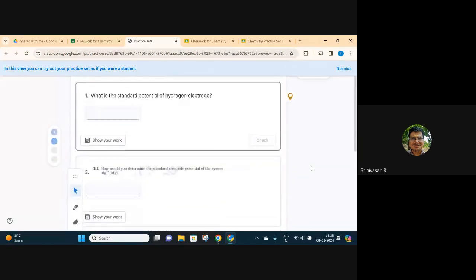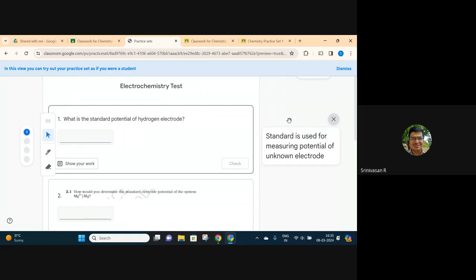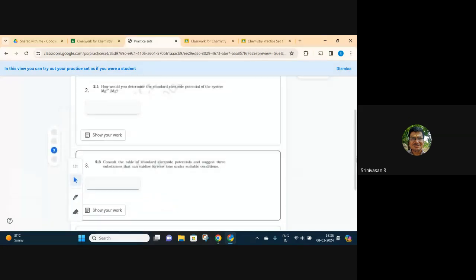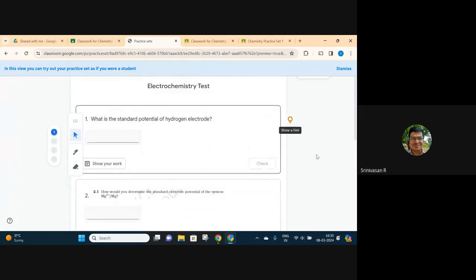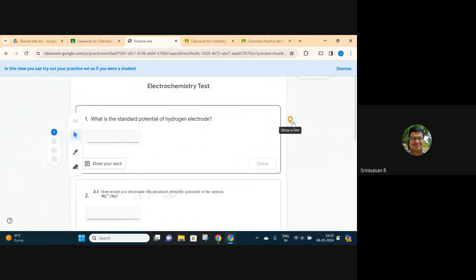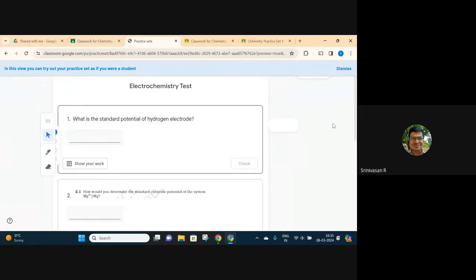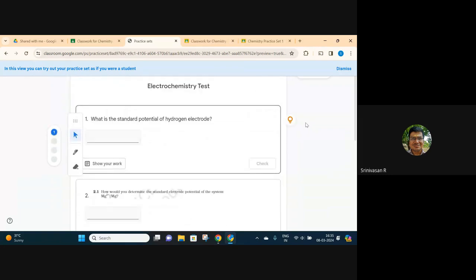And you can also see what the students will see when they click on hints. "Standard is used for measuring potential of unknown electrode." The students will see that, and whatever other things we have added as hints will be shown. Okay, so this is how it works.